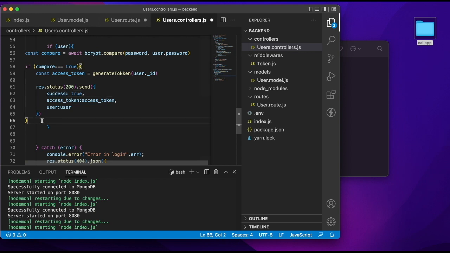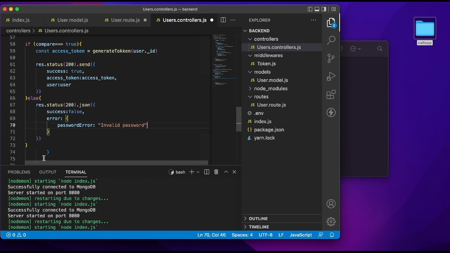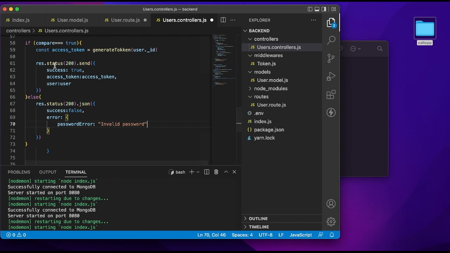So here we'll just add else res dot status of 200 dot JSON. Success would be false, and the error message would be password error, invalid password. And yeah, so this is for our compare if else.